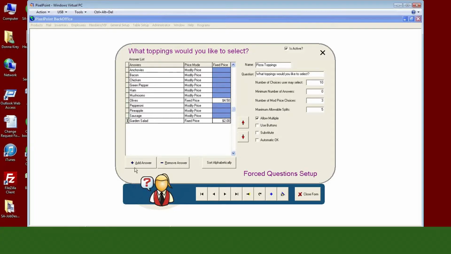So you pick your items, add answers, remove answers. That would just be to get rid of an answer that I didn't want. Sort alphabetically. Be cautious with this. This is great for certain things if you want everything to be alphabetized. But you want to think about what the staff sees. So typically when you pull up these forced question windows, it reads left to right. And a lot of places, they don't particularly care for the system sorts left to right is what it does.